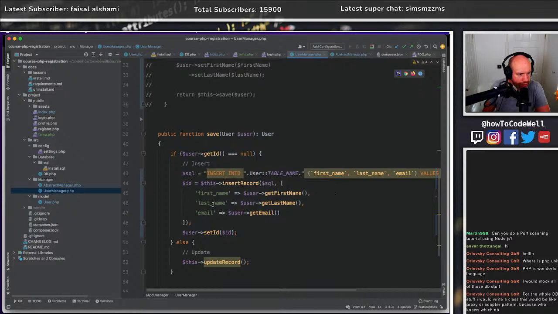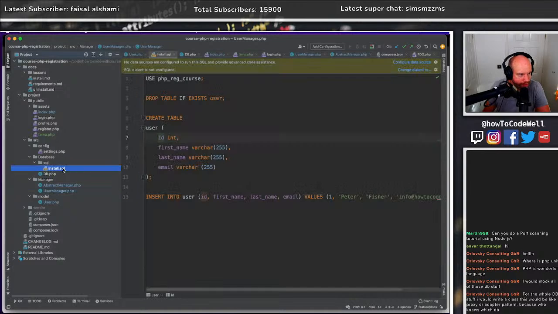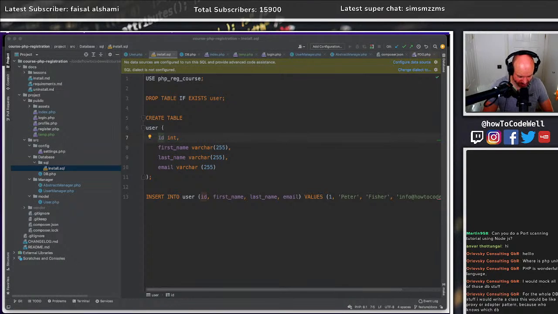ID, insert record, first name, last name. What was I doing? Yes, I was dealing with the primary keys. Right, so here what we're going to do is run this again, and it will drop the table because it exists, and then it will recreate the table and then insert the known record. So this is the ID. This is the culprit that we want to deal with.